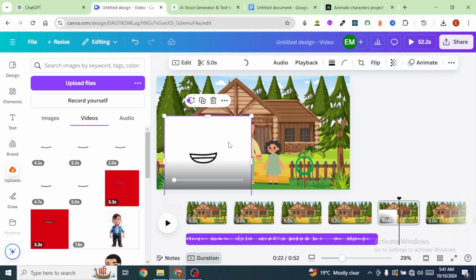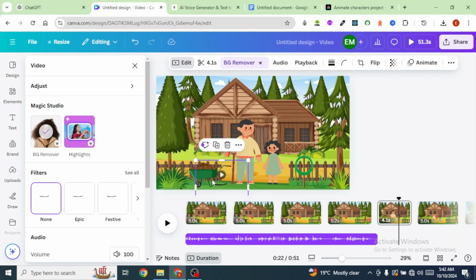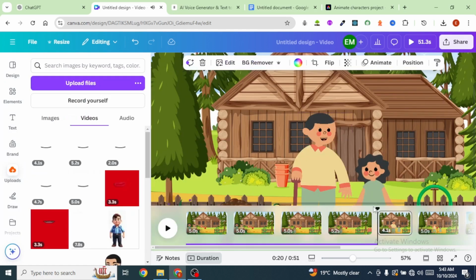Then I'm going to come over back to uploads, and I'm going to bring in the first voiceover for grandpa. I'm going to place it there, and I'm going to click on edit, background remover. I'm going to reduce the size of our mouthpiece, and I'm going to place it right on grandpa's mouth. I'm going to reduce it further, and I'm going to place it there.